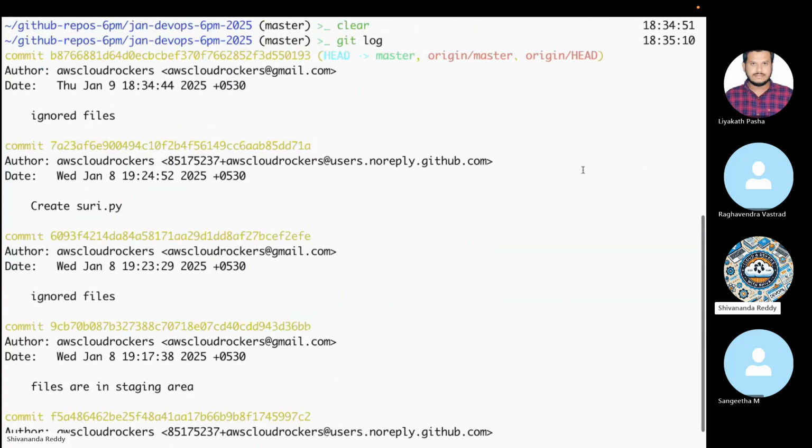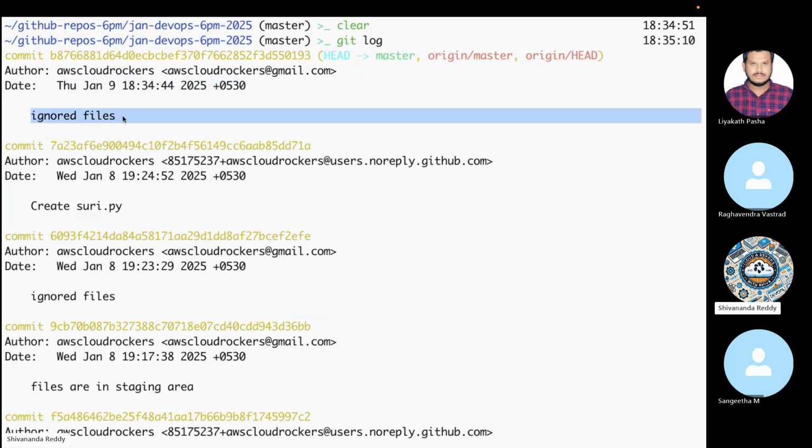Look guys, if I enter the git log command, my output will look like this. Here you can see the commit number. This is the most recent commit which I did. That's the reason HEAD is pointing to master, origin/master, origin/HEAD. Everything is pointing to this particular one because that's the most recent change. You can see here today's date and the time period are reflected, and I gave the commit message as ignored files. That's the reason you're getting this value.